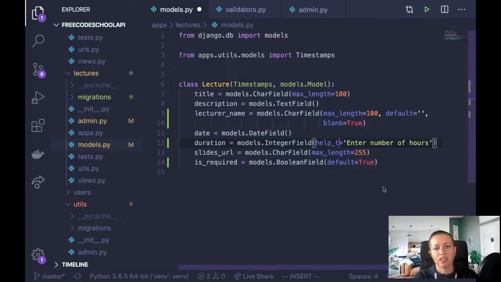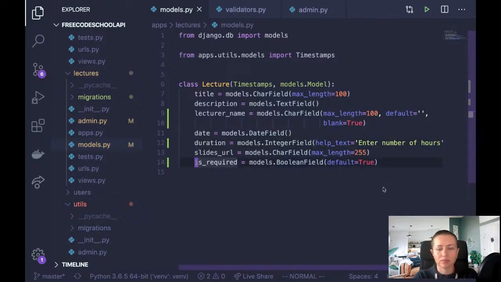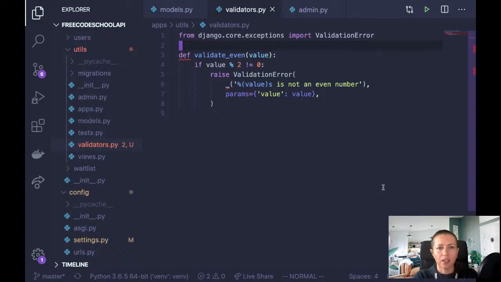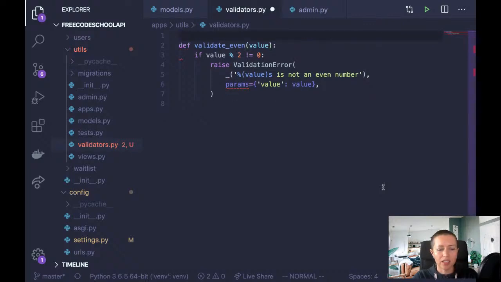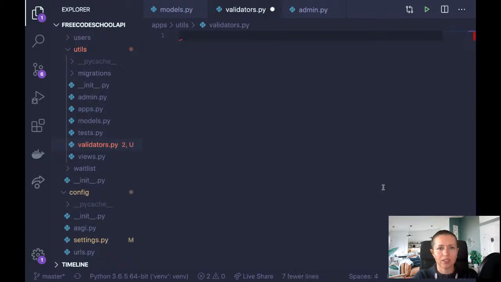So help text. I'll just leave the help text. That's fine. Okay. I'll leave this file intact. I'll leave the validators.py file because I'm sure I'll need it later.